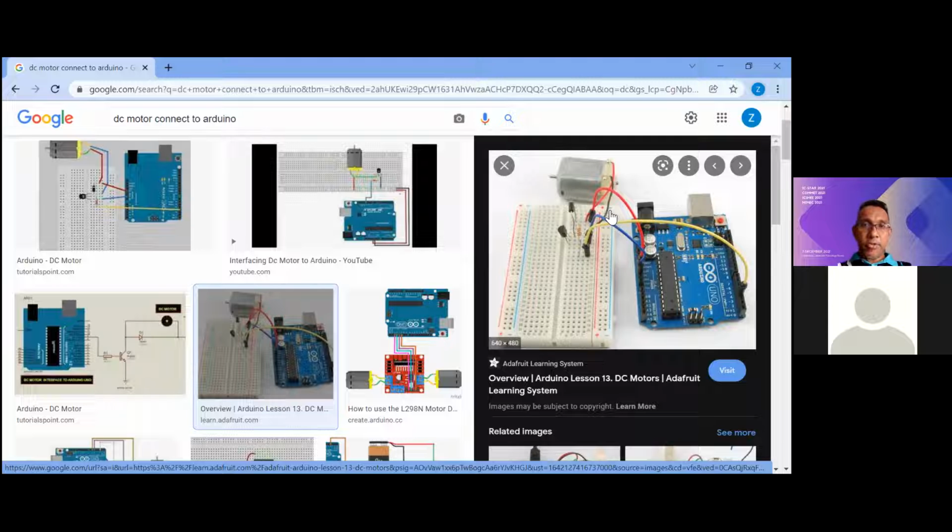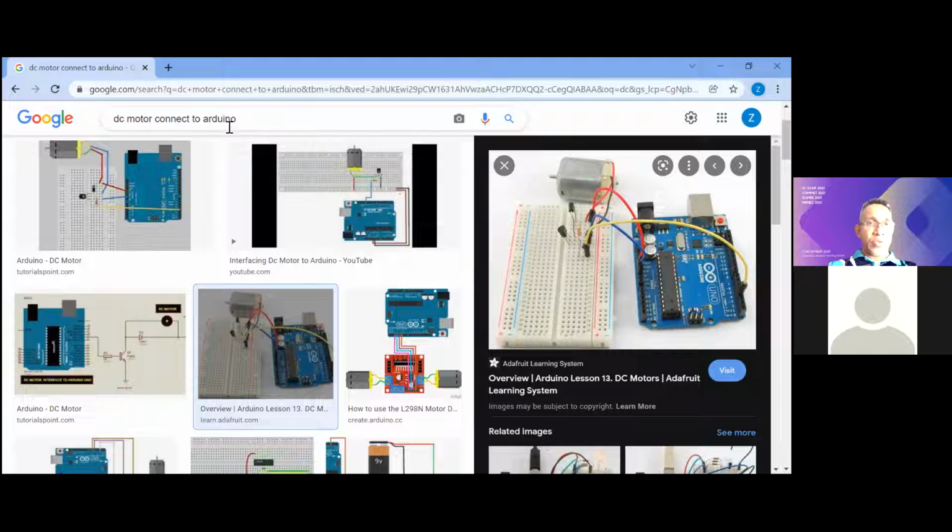Okay. So I think you need to explore DC motor connected to Arduino if you want to use Arduino. Firstly, you need to find out the controller you want to use, the Arduino or Python, for example. Yes.